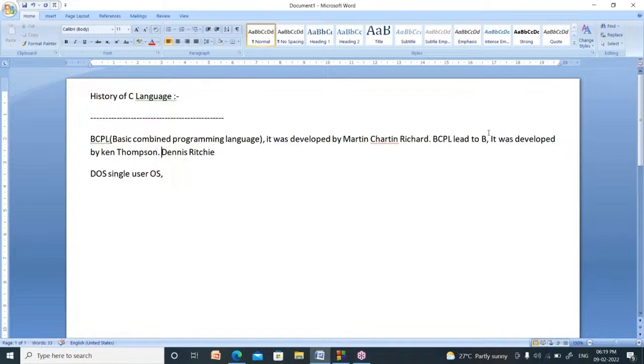What is the motto to develop the B language? Their motto is to develop a multi-user operating system. They successfully developed a multi-user operating system and named it Multix. Now we know popular operating systems, Unix and Linux. The first multi-user operating system's name is Multix. After inventing the B language, they successfully invented the multi-user operating system.